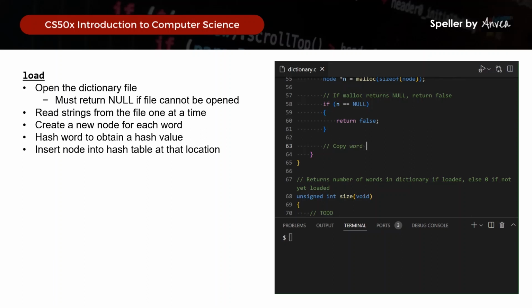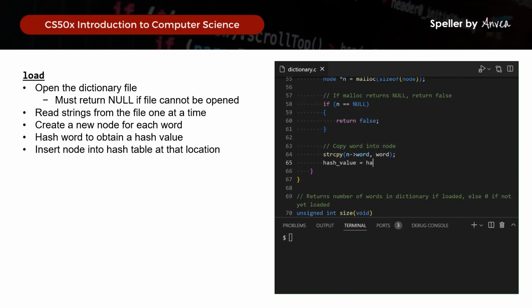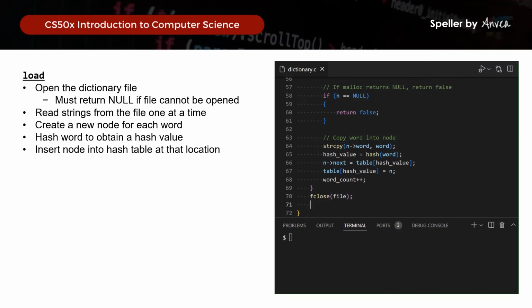This is where we will copy the word from the dictionary into our node. Then after that, we will obtain the hash value using the hash function. This tells us where to place the node. And we also have a word count where we're keeping track of the number of words that we are finding in the dictionary and putting into nodes. Then we will close the file.